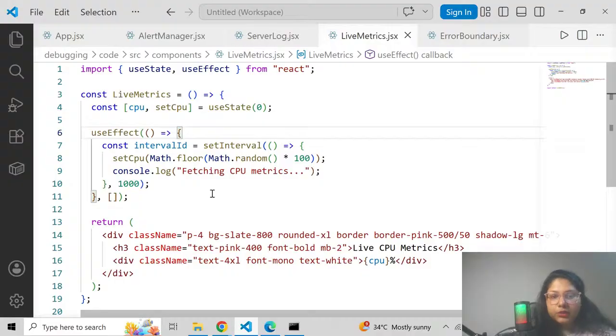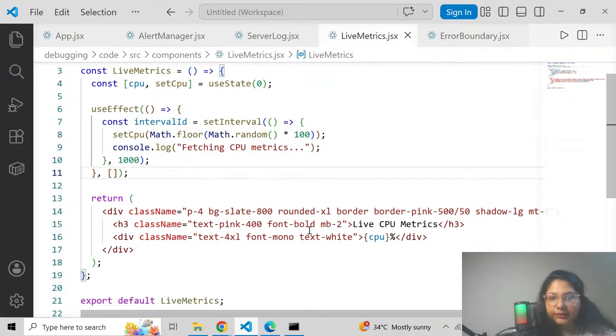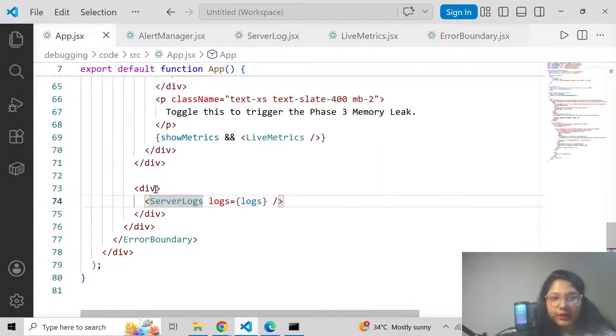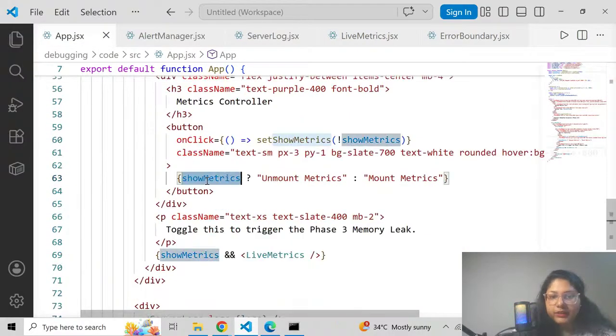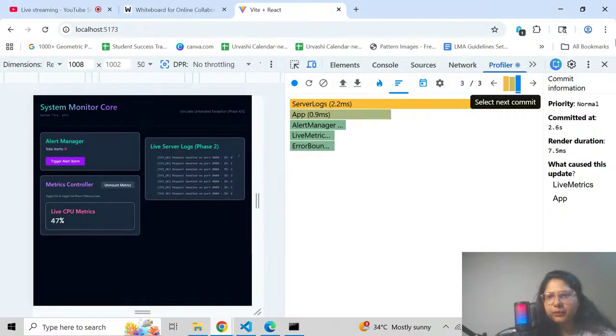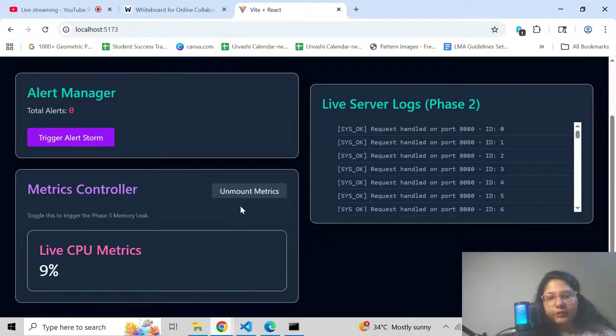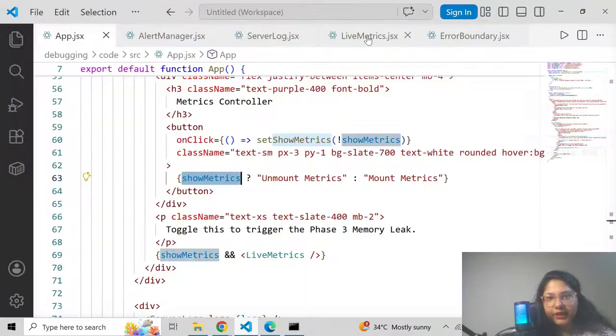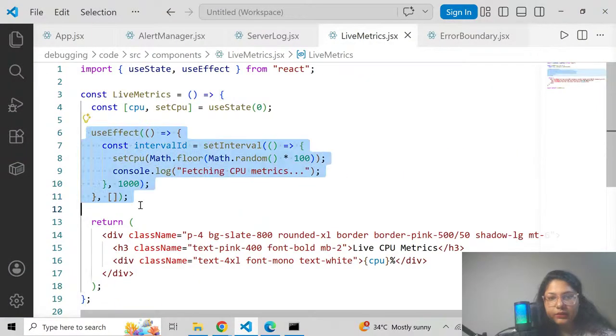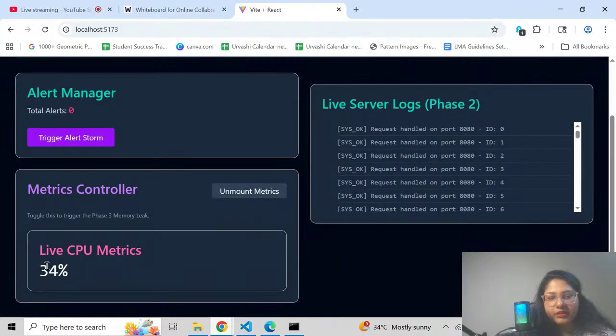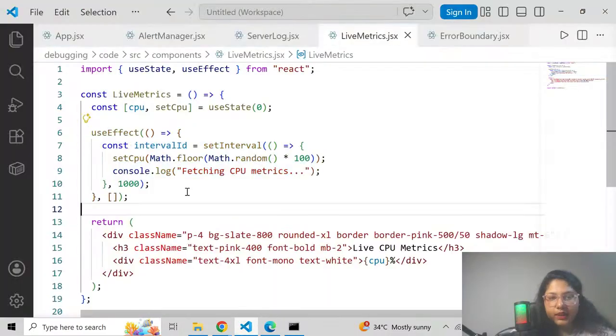In this component, if I click on this, there will be a button here. There is a Show Metrics button, a state variable, like a flag variable we are maintaining. If I click on this, this part is your live metrics, which is just coming up. Randomly, these percentage values are coming. That is this logic.